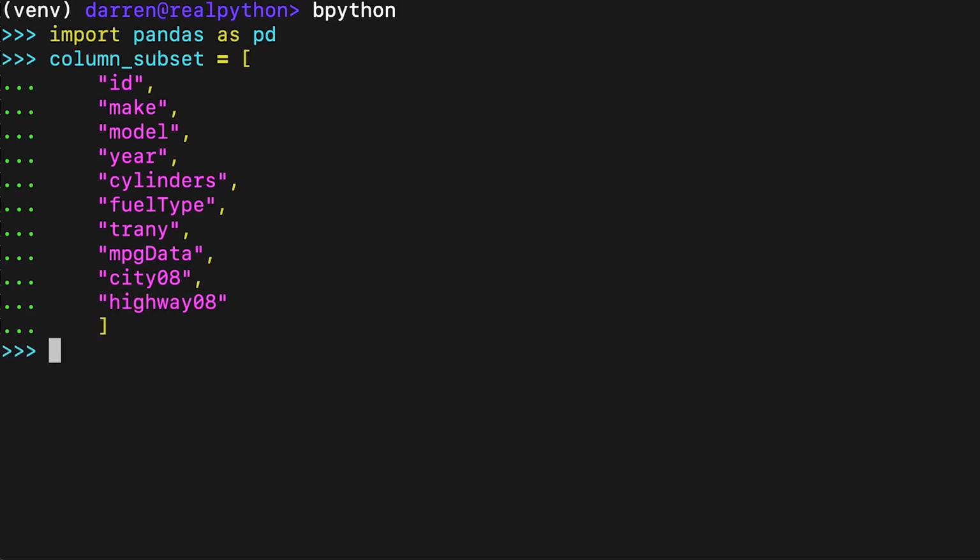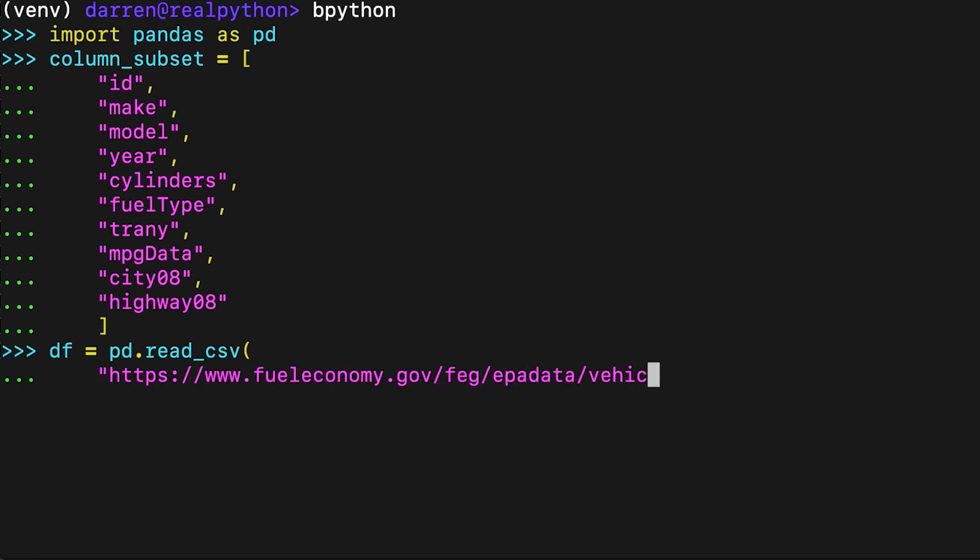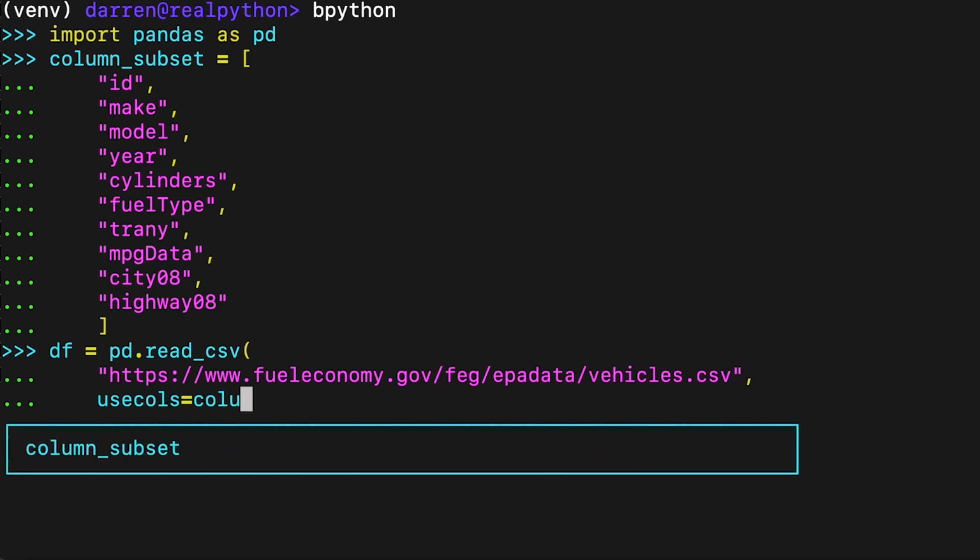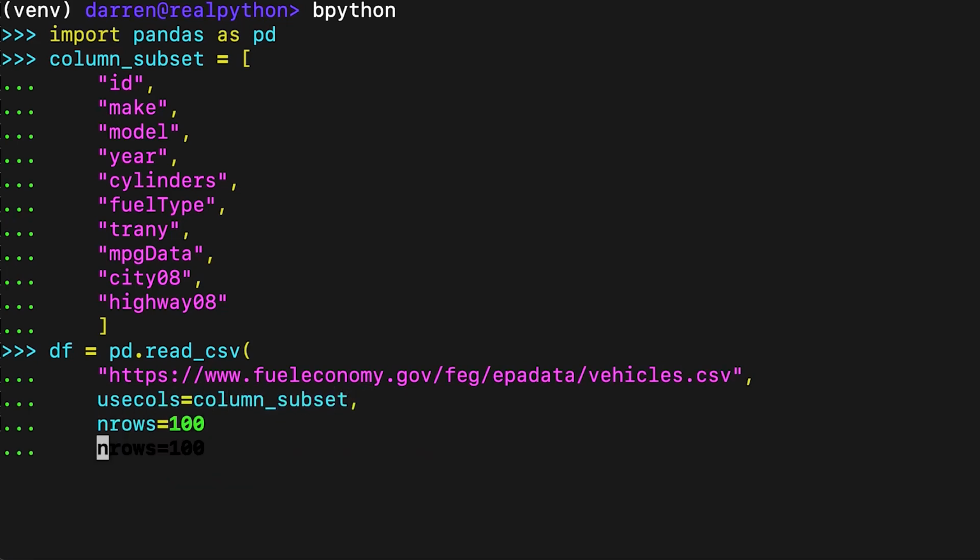The next line creates a data frame by downloading the CSV data from the selected URL, limiting the size of the data frame to the first 100 rows. Note that the fuel economy dataset is around 18 megabytes. Reading the entire dataset into memory could take a minute or two. Limiting the number of rows and columns will help performance, but it will still take a few seconds before the data is downloaded. Finally, the head method is used to view the first 5 rows of the data frame.